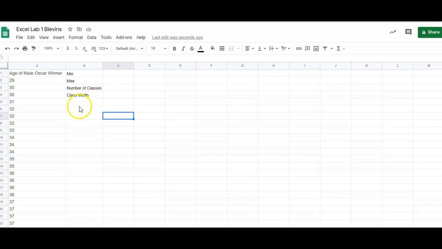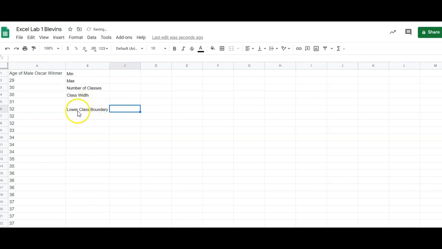Alright, underneath class width, I'm going to give myself a little gap, and in the next space, so go down one, I'm going to write lower class boundary. And notice when I highlight there and I get the double arrow, I can click and it'll expand to the widest thing in the column. So every time I go beyond the width of that, I can just double click again, and it will expand it to the newest, longest row.